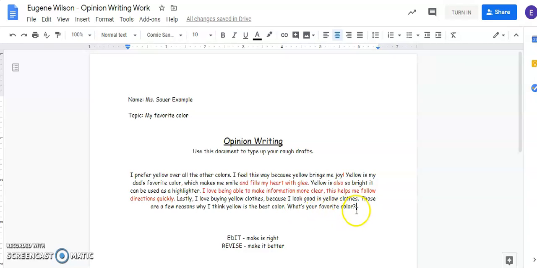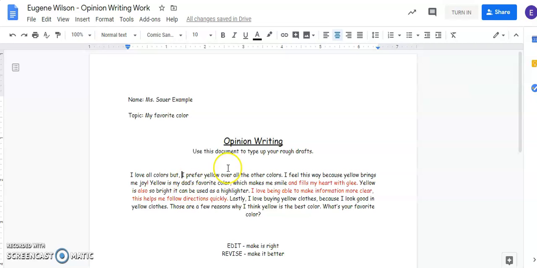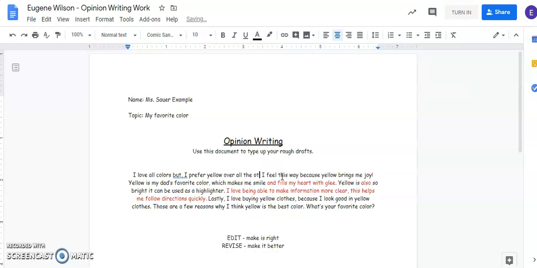This kind of makes our reading, and this is just kind of my writing style here, guys. We all have our own writing style. And this is me kind of trying to bring the reader into my writing at the end. What's your favorite color? It's making them think of reasons what their favorite color would be. We can also do this in an introduction. Like I said, we could add something like, I love all colors, but I prefer yellow over all others. And I'm going to change this to red, like I said.